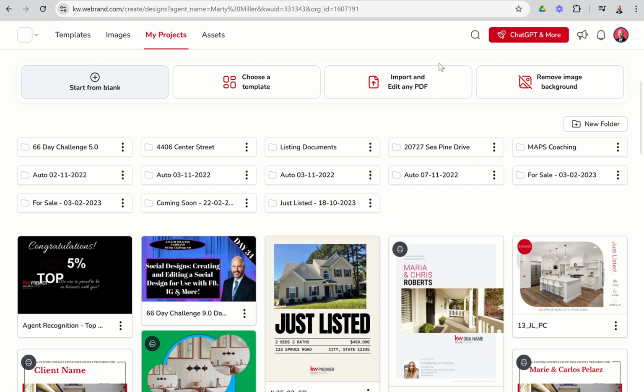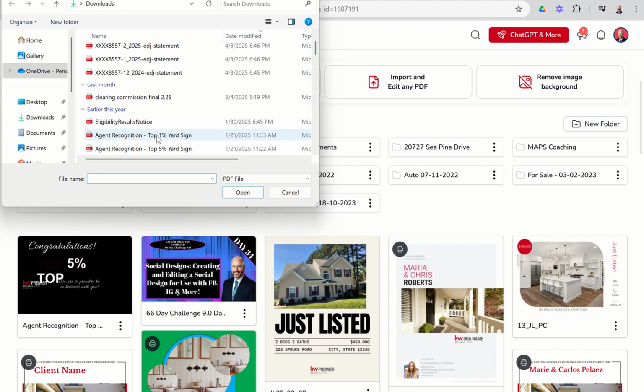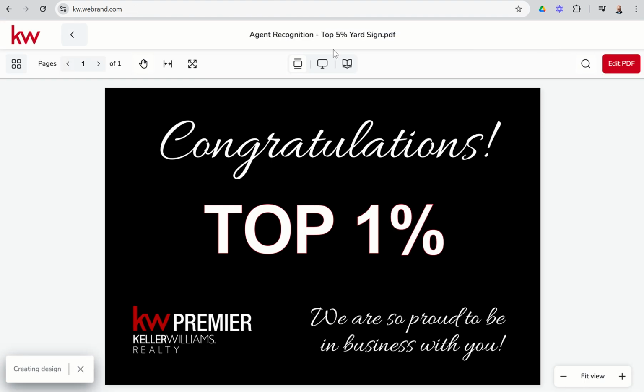So the first thing you can see here is import and edit any PDF. If I click on that, it's basically going to say, hey, where do you want to pull them from? Here's your file explorer. Let's say I wanted to redo our recognition yard signs for our agents. That's a PDF document. It's going to bring it in and ask, is this the document that you wanted to make edits to? I'm going to say, yep.